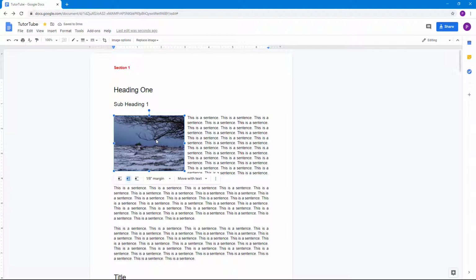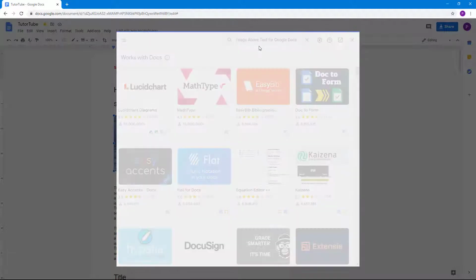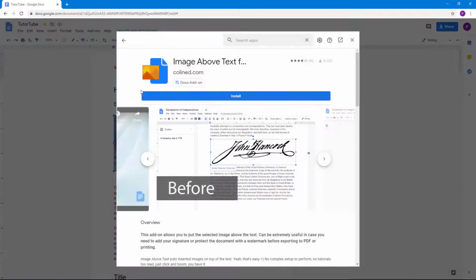So for that, what I can do is install a plugin or an add-on. I'm just going to go to Add-ons right here, and then go to Get add-ons. Once I do that, there's an add-on named Image Above Text, just like this. Once you click on it, the add-on pops up. I can just click on it and then the add-on gets installed.